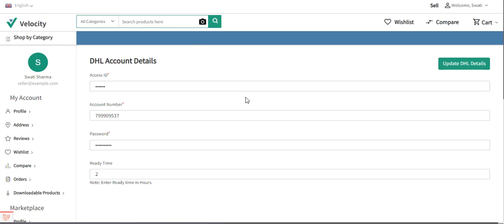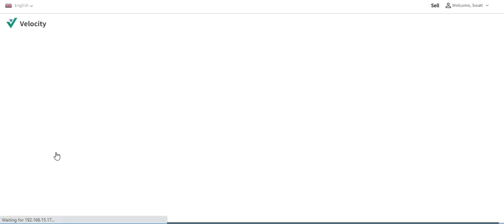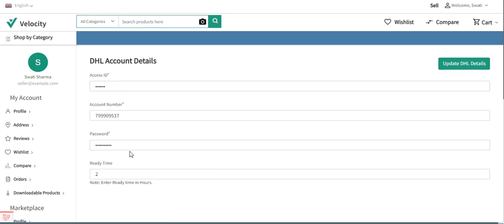So yes, that was much about the Laravel Marketplace DHL Shipping plugin, and I hope it helped you in understanding the workflow of the same, and how the customers can select the DHL shipping methods at the time of checkout after entering their address details. It also covered the initial configuration settings required for this plugin in the admin backend panel, how to set the origin of this store, and how the sellers can save their DHL credentials under their own account panel by navigating to the marketplace section, going to the DHL shipping details section, and entering the access ID, account number, password, and the ready time for their orders.